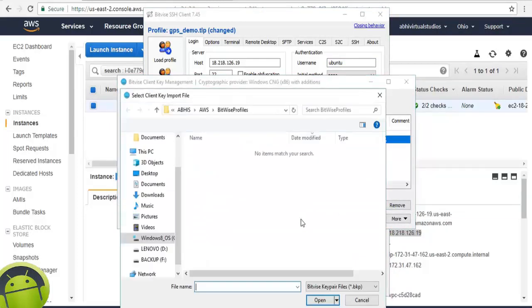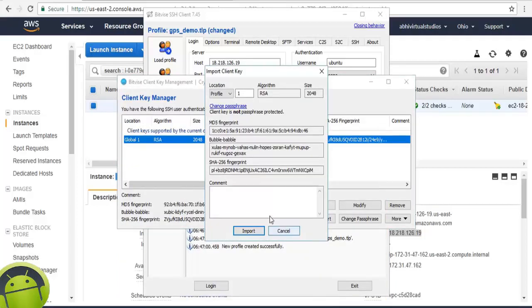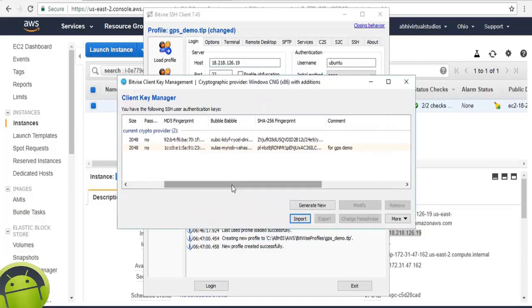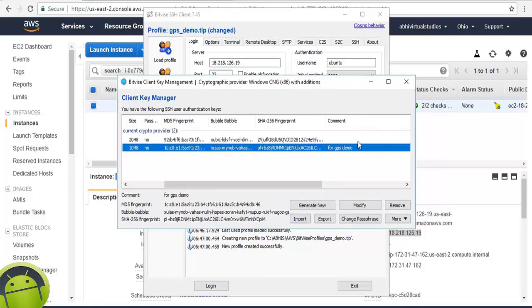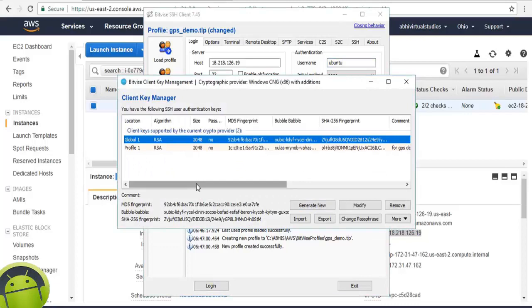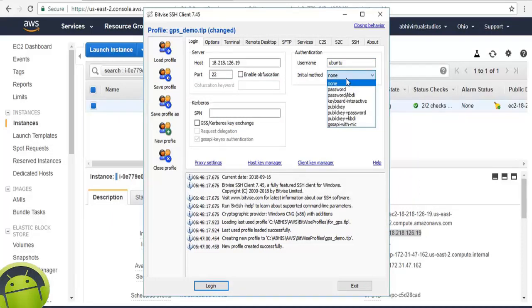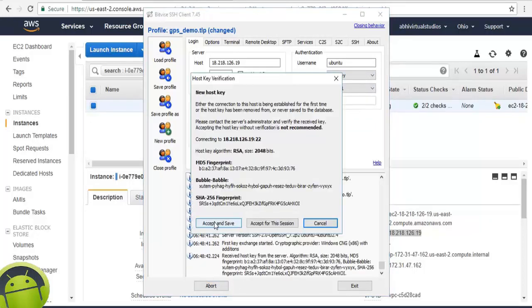Let's import the new key which we got, and here you have to select all files, and you can see the certificate file here. Click on open and add a comment, like for GPS demo, and click on import, and you can see the certificate has been imported with the comment that we just gave for GPS demo. Let's close this window, and before that let's check what exactly the profile name is. The profile name is profile1, so let's select profile. Let's select here public key and select the client key as profile1. Now let's click on login, accept and save, which is a host key.